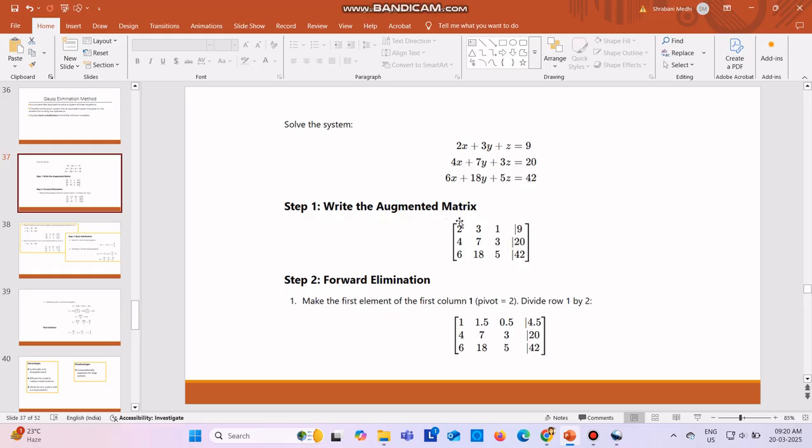First we will try to make this particular element 1. How can we do it? We can do it by dividing row 1 by 2. If I divide the first element by 2, we will get 1 here, and the remaining elements, that is 3 divided by 2, 1.5, 1 divided by 2, 0.5, and 9 divided by 2, 4.5. The remaining values are as they are. Now we will try to make this value 0.